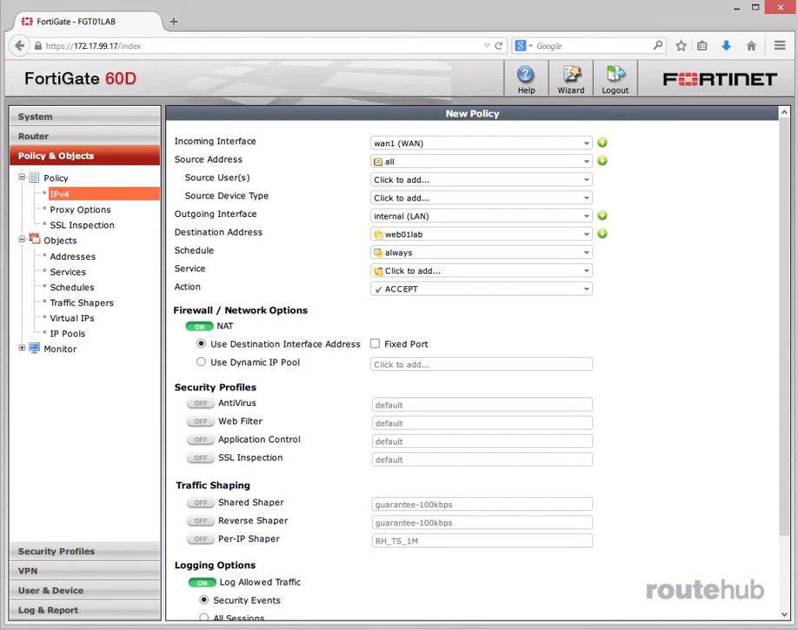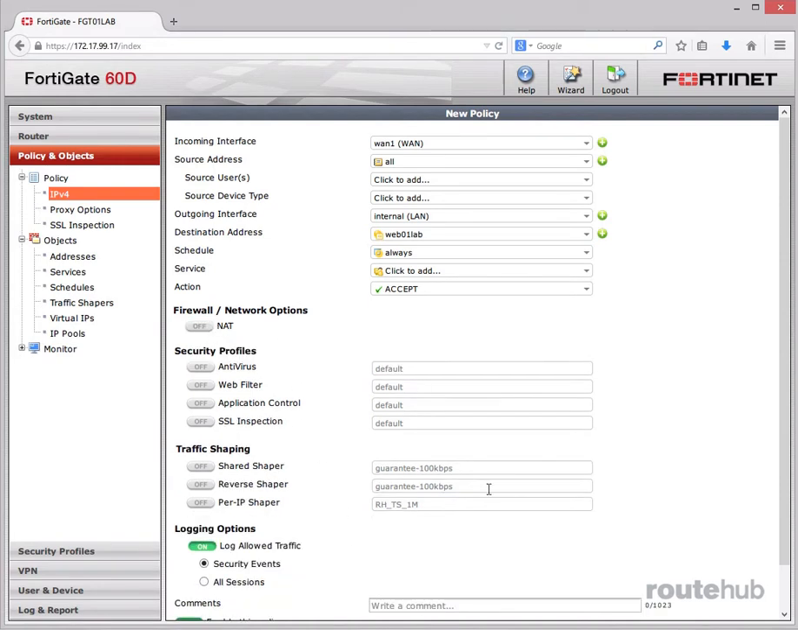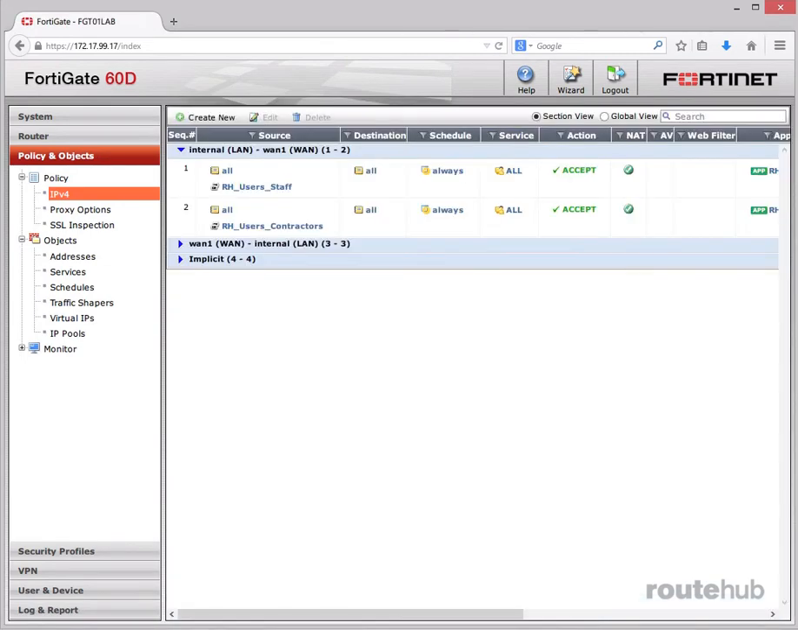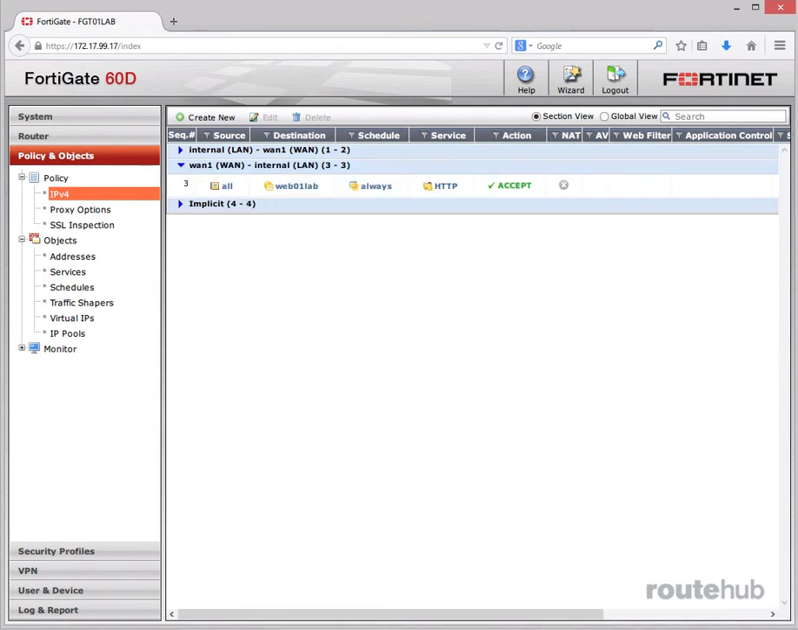And the destination would be the VIP that we added for our web server, where the external IP was 172.31.106.5. So here, we also do not need to have any other extra NAT configured, so we'll go ahead and turn this off. And for the service, we only want to allow HTTP access to our server. So we will select only HTTP. And that is it. So let's go ahead and create this new policy. And now we see that policy listed under the section for WAN to internal LAN.